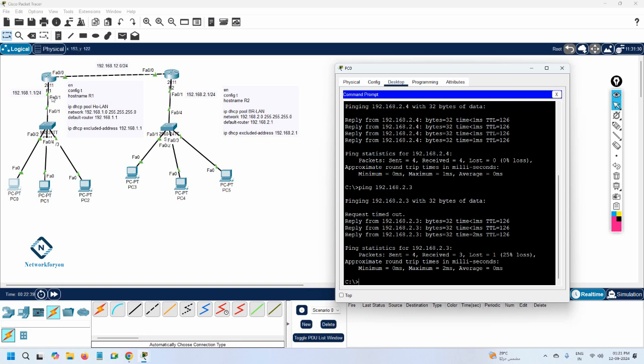This router is giving the IP to this LAN network, the head office LAN network. This DHCP server is giving the IP to this LAN network. This is a branch office LAN network. Okay, so I hope it is clear.